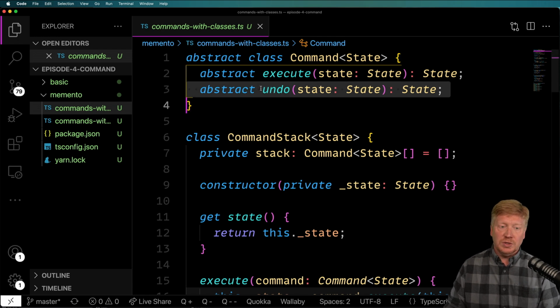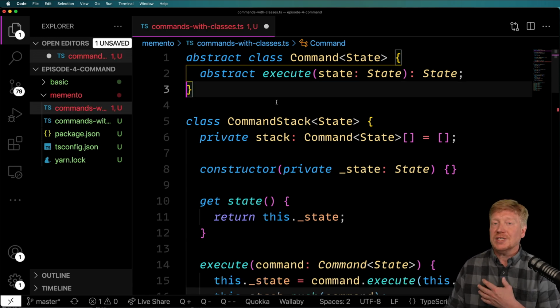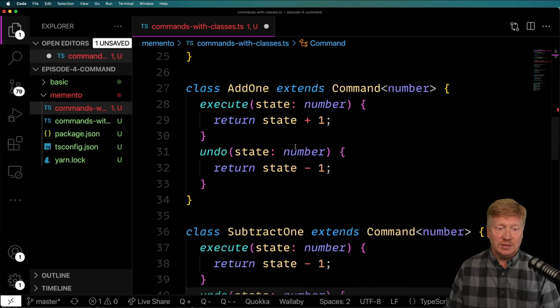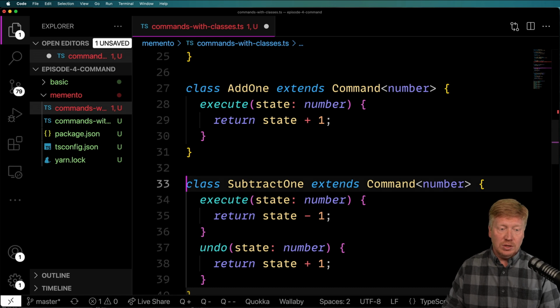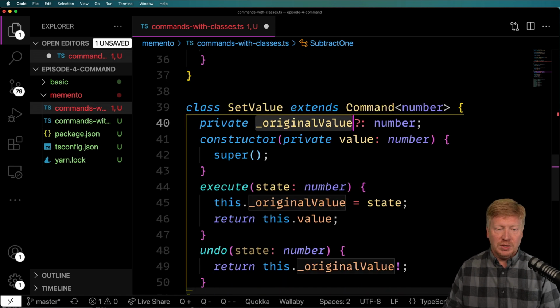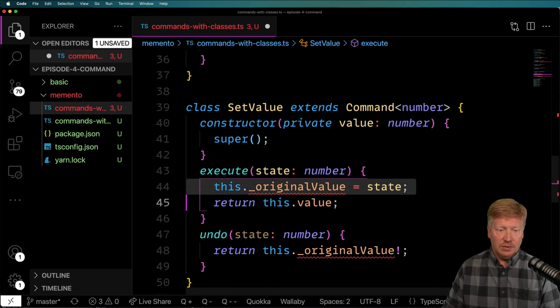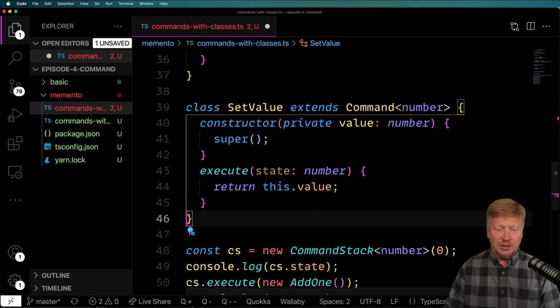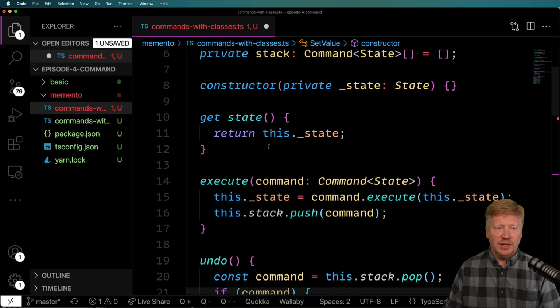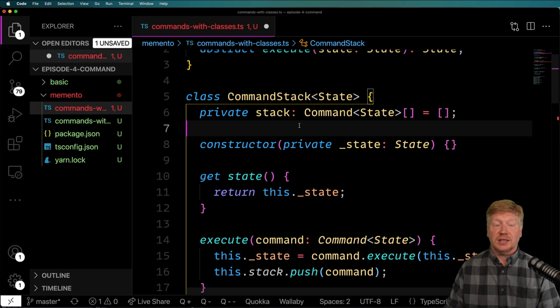And the cool thing here is we no longer need to have undo. All we're going to have is execute. It's really great. So let's go and just first off change a bunch of our commands to make them that much easier. No undo for you. No undo for you. We don't need the original value. We don't need to store the original value. We don't need undo. Awesome. Cool. And now it's really just a question of how we want to manage this command stack here.